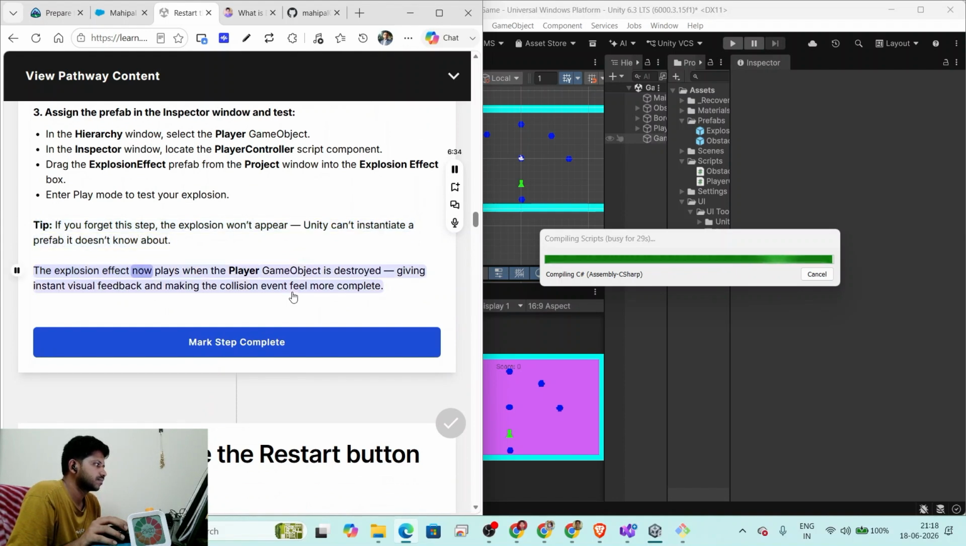The explosion effect now plays when the player game object is destroyed, giving instant visual feedback and making the collision event feel more complete.